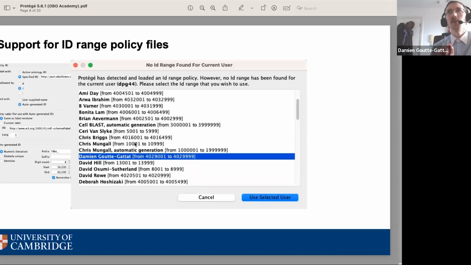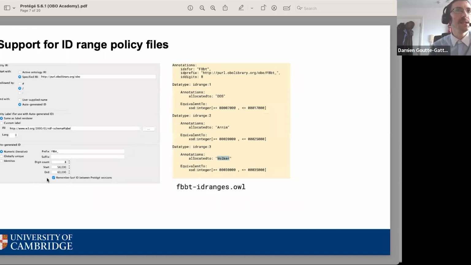The downside of that is that there is a slight, maybe not a bug, but I'd say a slight incompatibility between the ID range feature and the remember last ID between Protege sessions feature. I don't know if you have already used that feature. It is mostly useful if you work concurrently on several Git branches. For example, you want to add a term to an ontology, so you create a new branch for that.